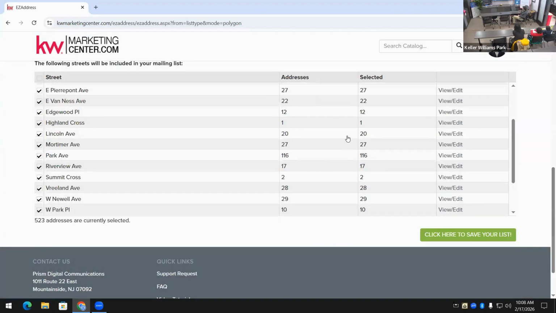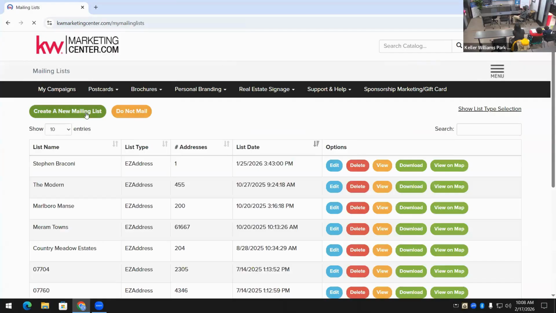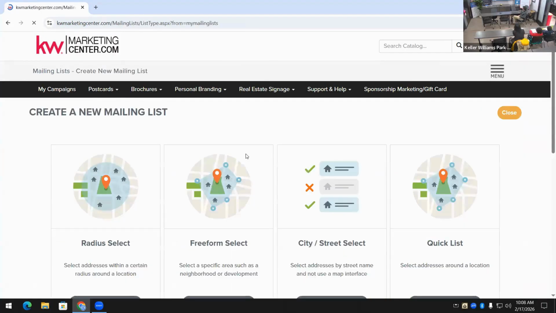I always tell agents, name the list something appropriate, not like list one, list two, list three. As you start building more, it just could get confusing. So that's the freeform tool.